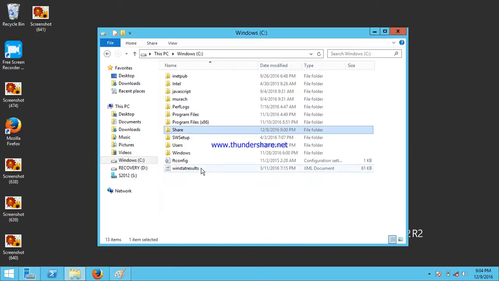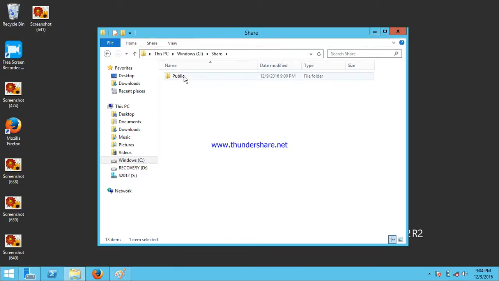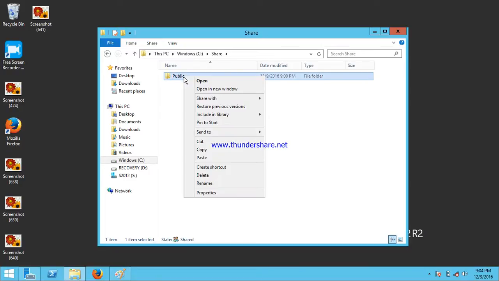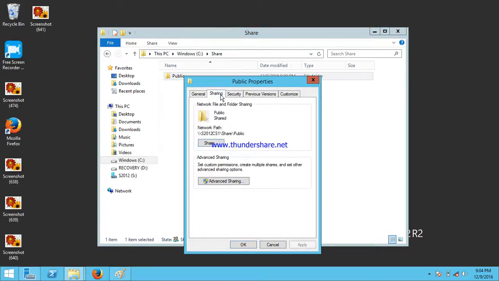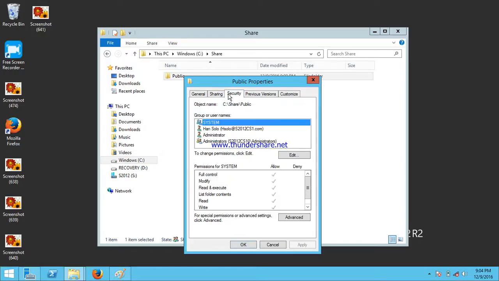And next thing I'm going to do is go inside of it, make another folder called public. Now as you can see, the shared folder is the parent folder. The public folder is the child folder. You right click on public, go to properties, go to sharing again. Well, this time you go to security, I'm sorry. And as you can see, Han Solo, he has full control.